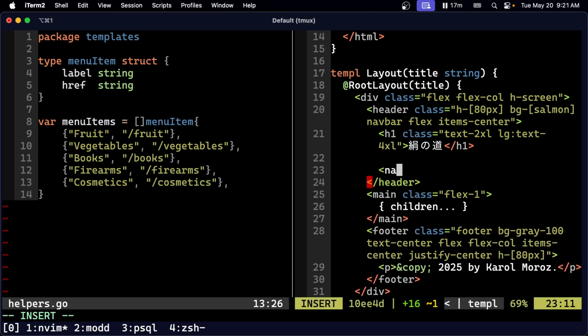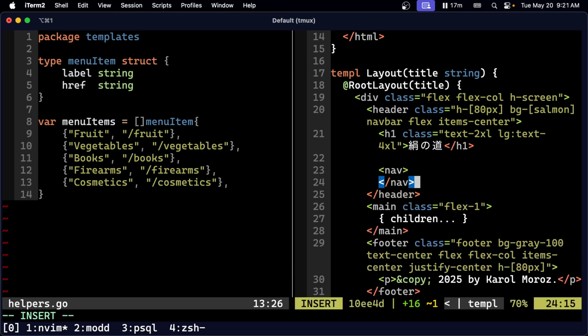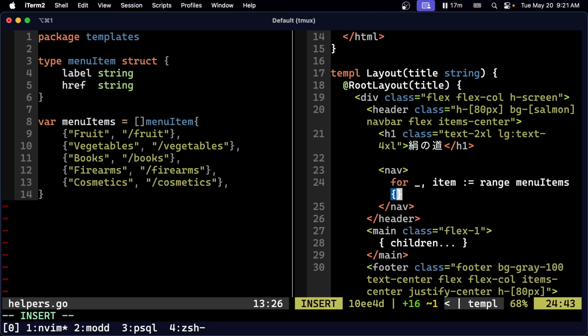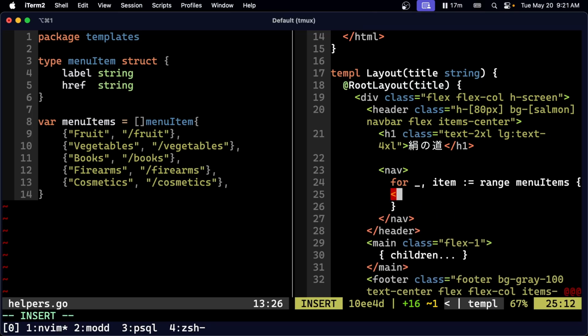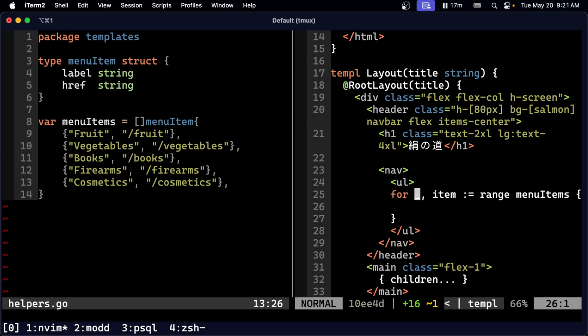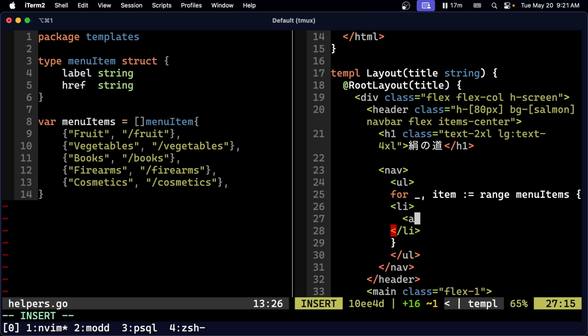So a nav, and for item in the range of menuItems, and we can define an, okay, this should technically be a UL, I think for some reason you have to specify this as a UL, and then li, href equals item.Href and item.Label.